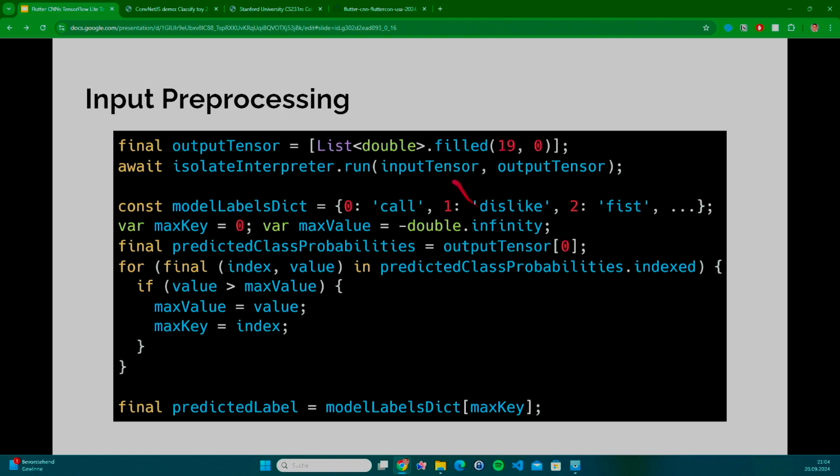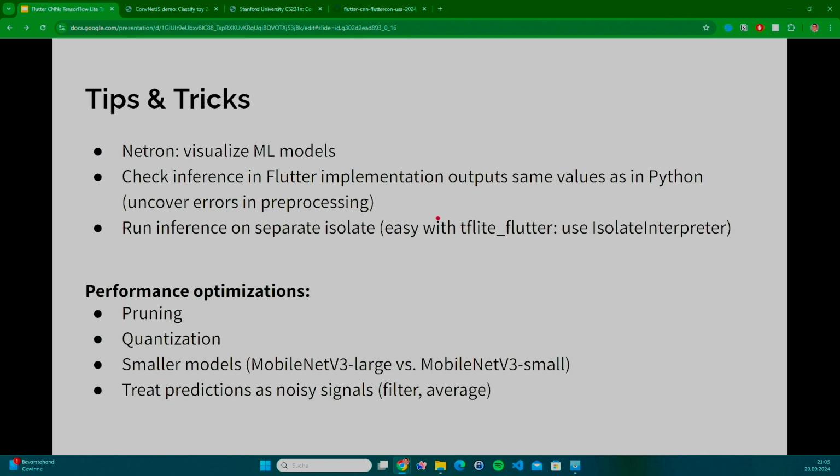And yeah, that's it. Then we can run the isolate interpreter with our input tensor, which contains our preprocessed data. And it's going to write the results into this output tensor, which is just a list of 19 values, basically. This represents the probabilities of each class, so of the different gestures. That's it. Then we just get the one with the highest value, and that's our prediction. Cool.